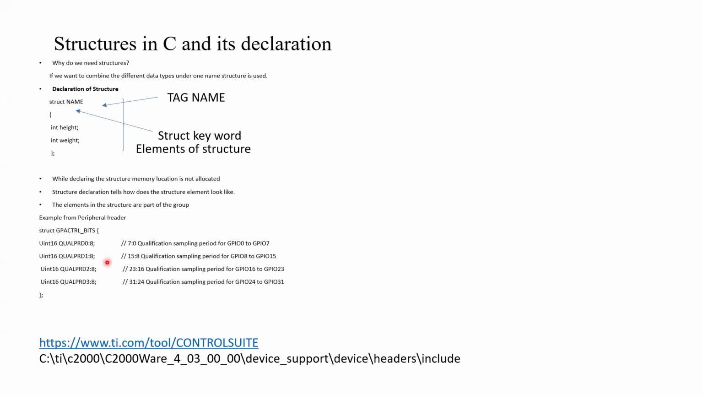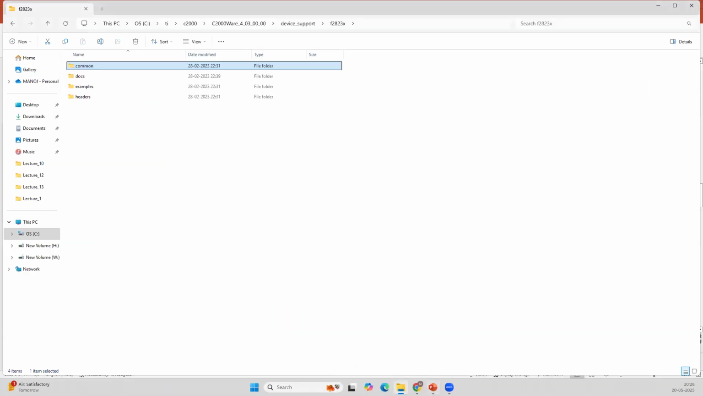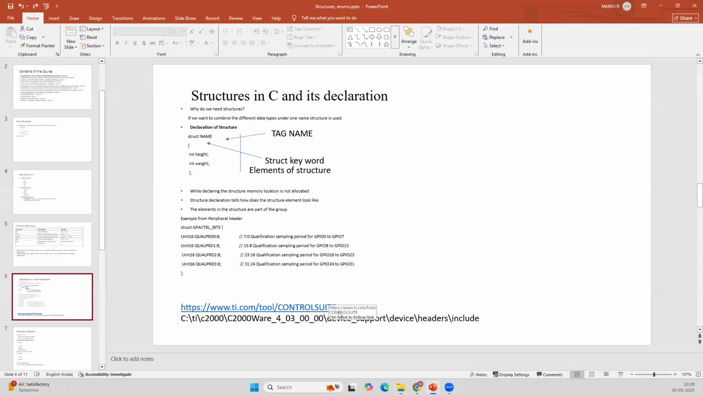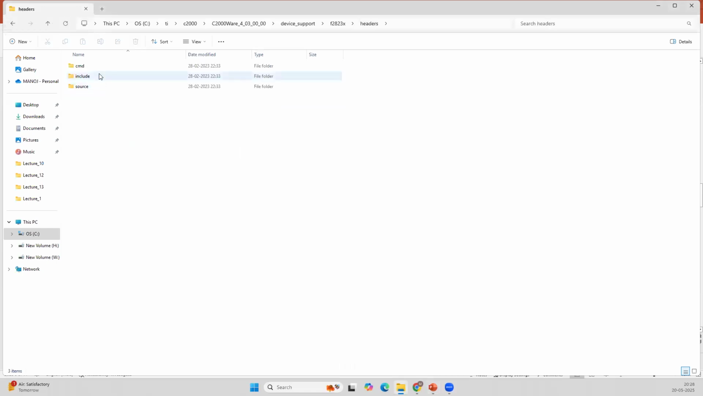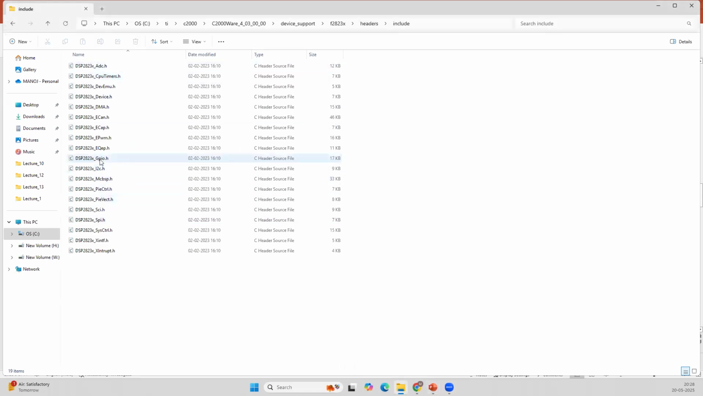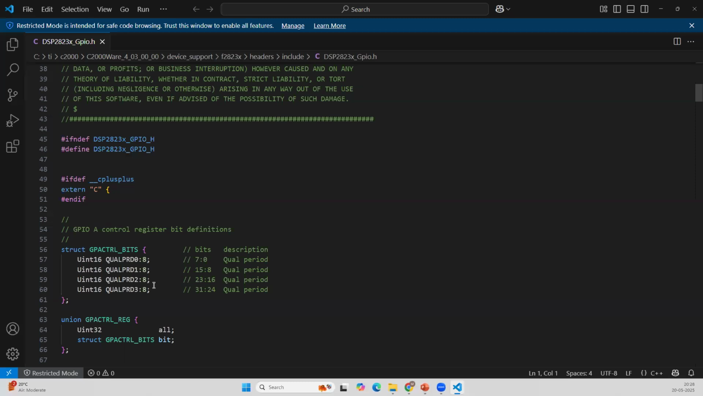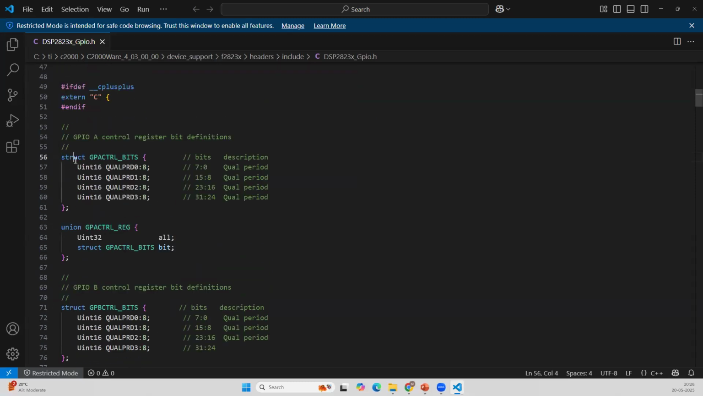So if you try to see an example from the peripheral header, you can go to this particular location. Let's go to device support. Then you can go to any of the devices. Then let's try headers. If you go to include, you can see the various header files coming up. Here you can see the different structures, right? Let's say structure GPA CTRL bits. What does it say? It consists of 4 different elements. Each element is of 8 bits. So that's what it means, right?